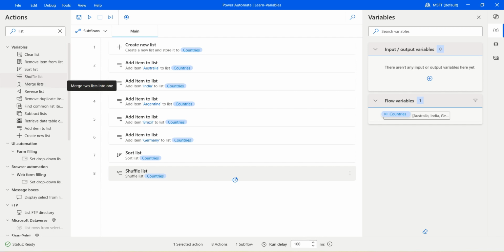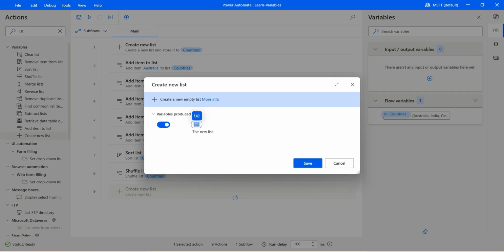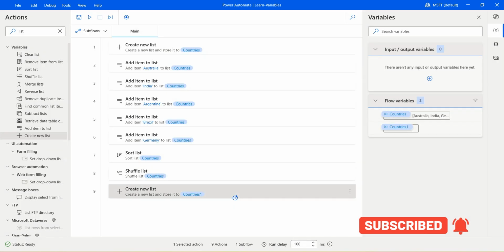Merge lists. So let me go ahead and create one more list and then we'll add a few more countries into the new list and then we will use merge lists. Let me go ahead and create a new list. I'll call it countries 1 and let me add a couple of countries into this new list.